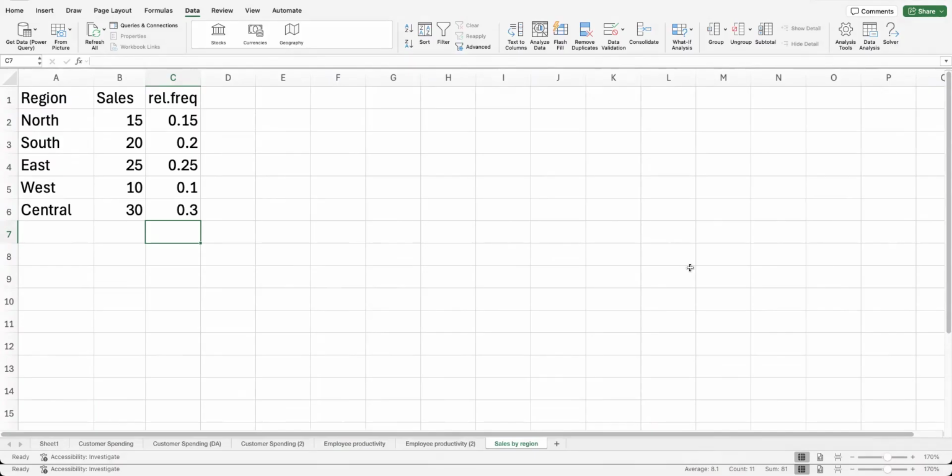Having relative frequency, oh, we're doing really good in the east, not so good in the west. So either I need to advertise more in the west and less in the east to try and move some more product, or I need to understand why the product is selling differently in these different regions.